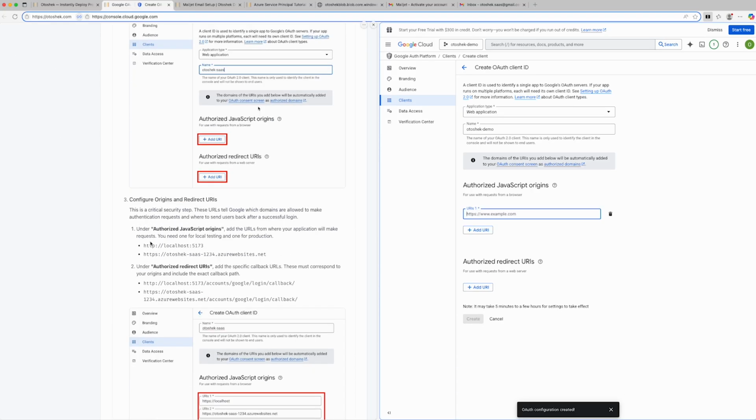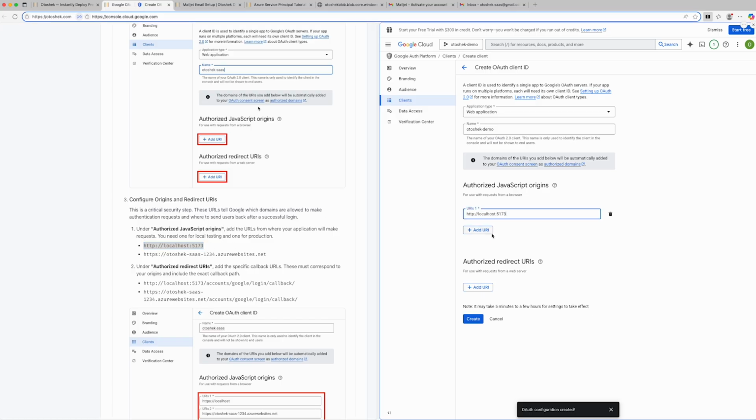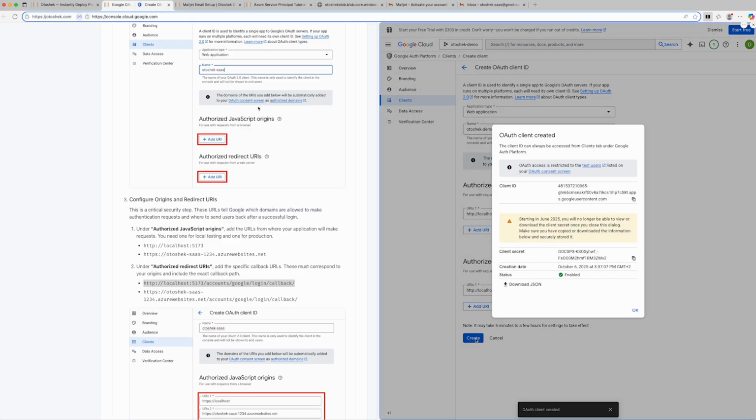For now, we'll use the local development URLs listed in the tutorial. They're just placeholders for testing. Later, once the app is deployed, we'll return here and add the production URLs as well. When everything looks good, click Create.